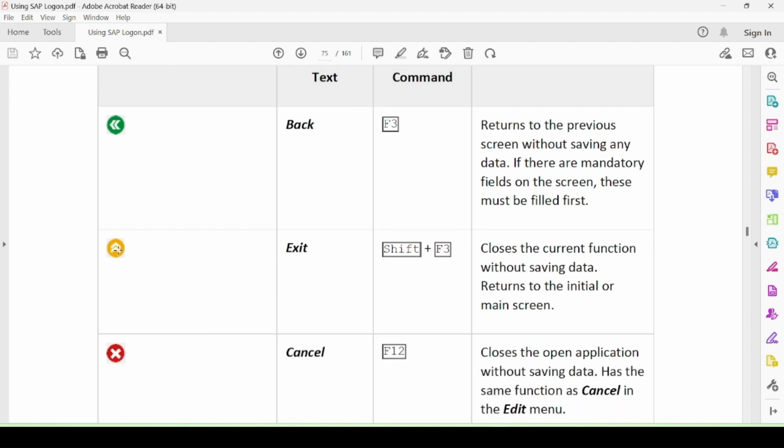Or this we call Exit. It closes the current function without saving any data and returns to the initial or menu screen. If you click on this Exit icon, the current function will get closed without saving any data.